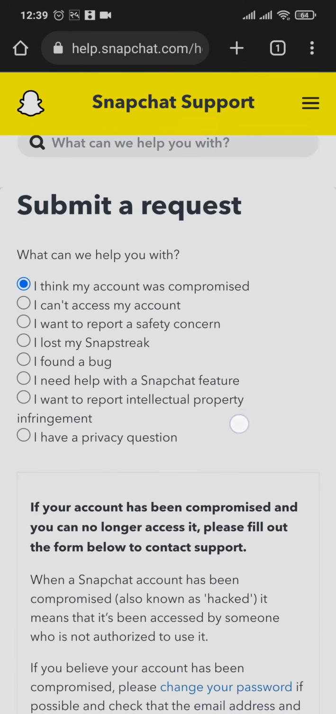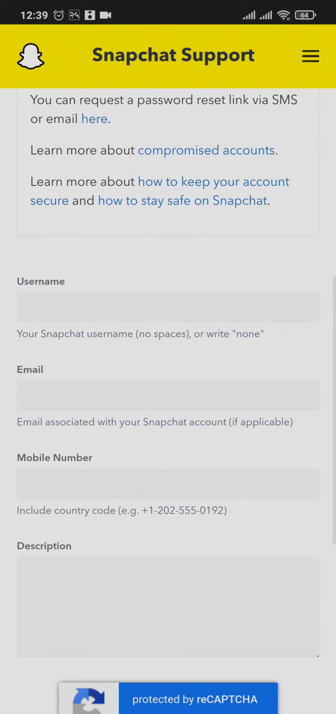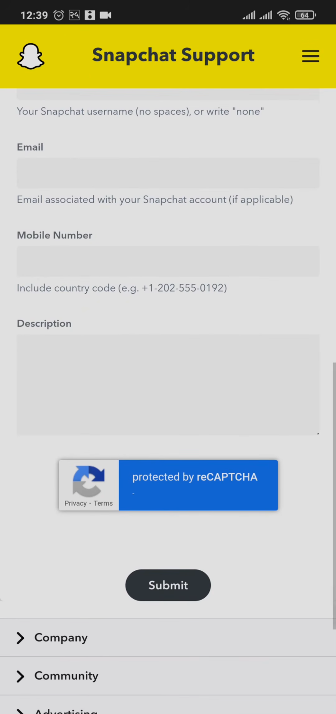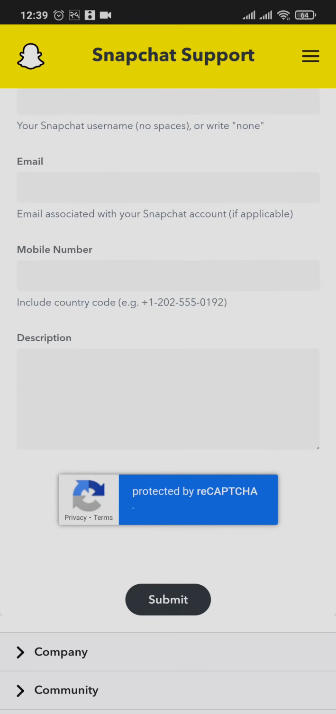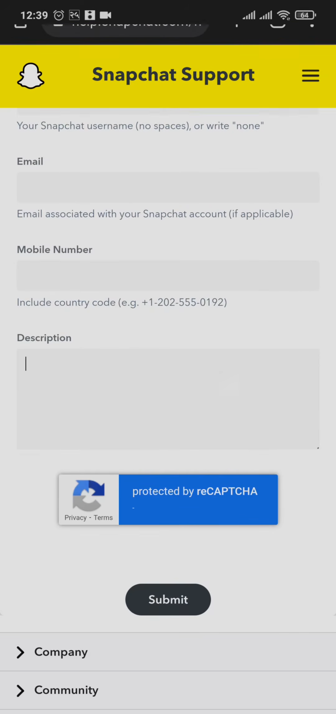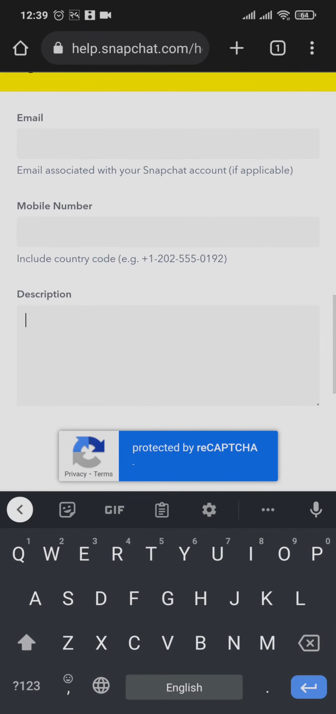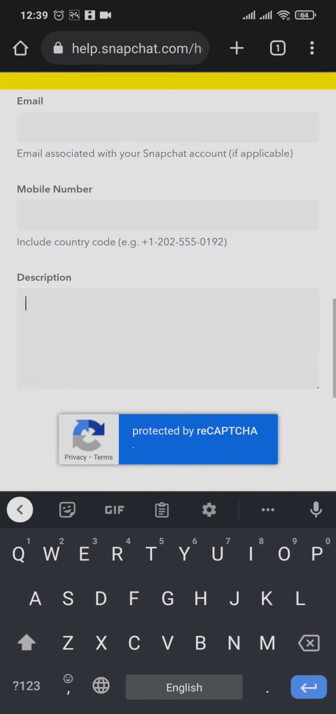and here you'll need to fill in this form. So type in your username, email address and the mobile number that is linked with your Snapchat. But the important thing is the description. Be sure to include all the details such as if your account was hacked. Also type in the description of the hack and also include that you tried unlocking your account but it did not work. So include all of those things. And then you can tap on submit.